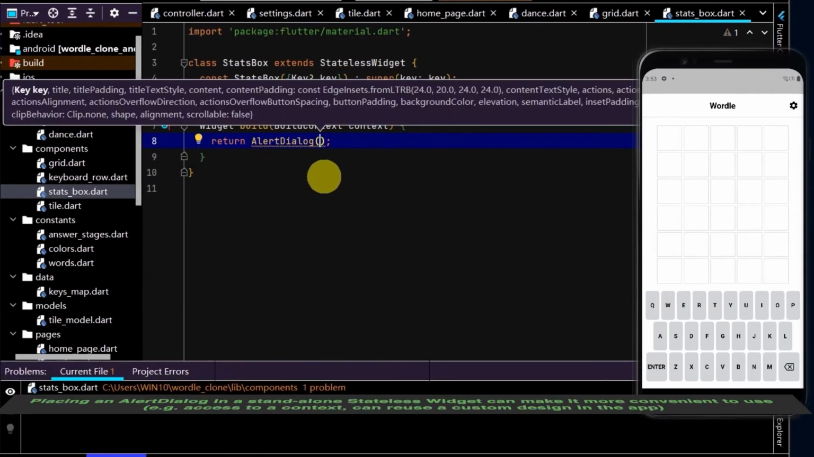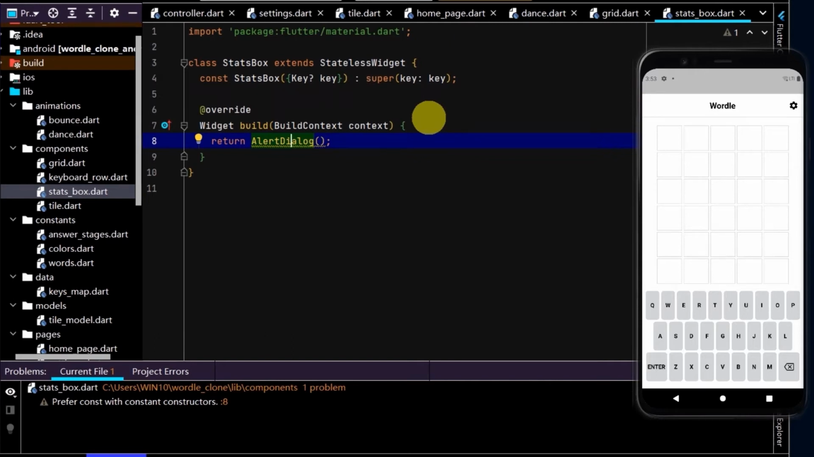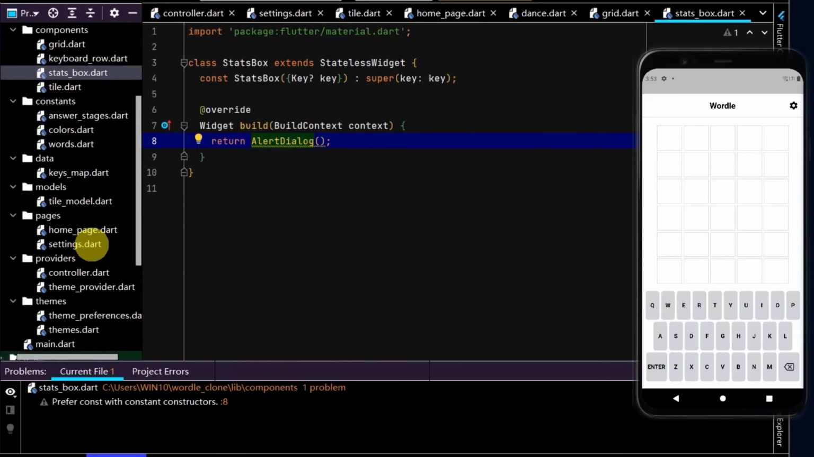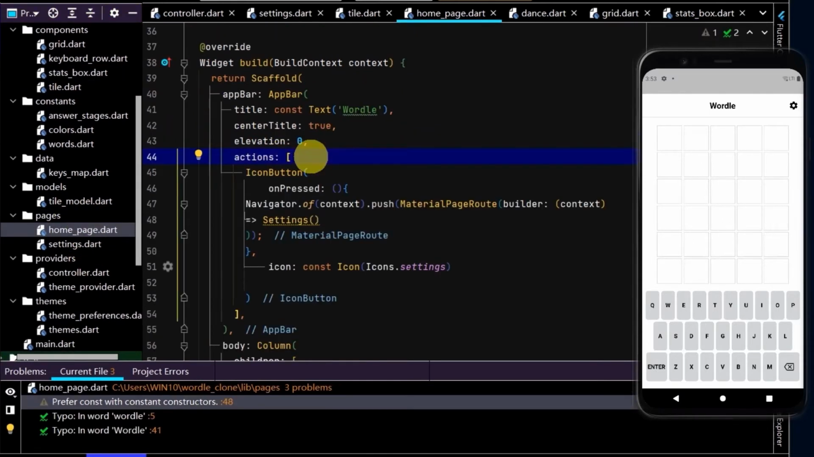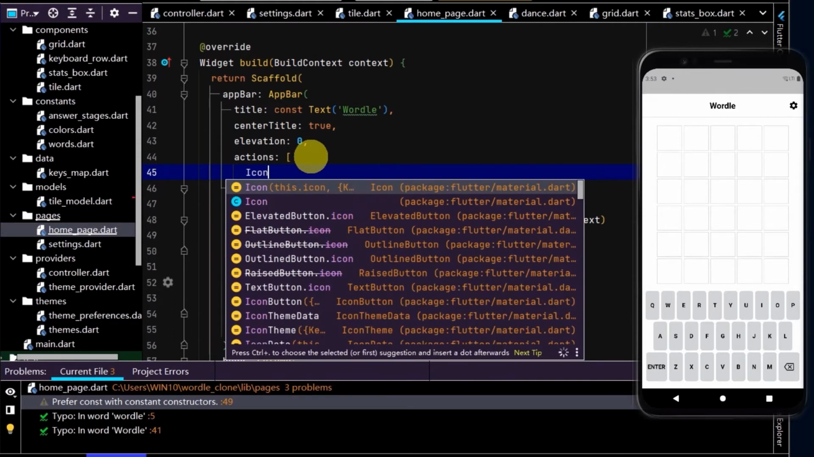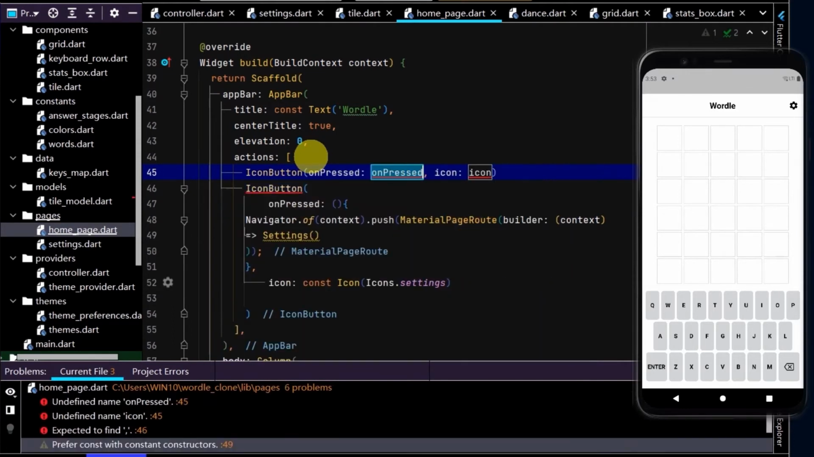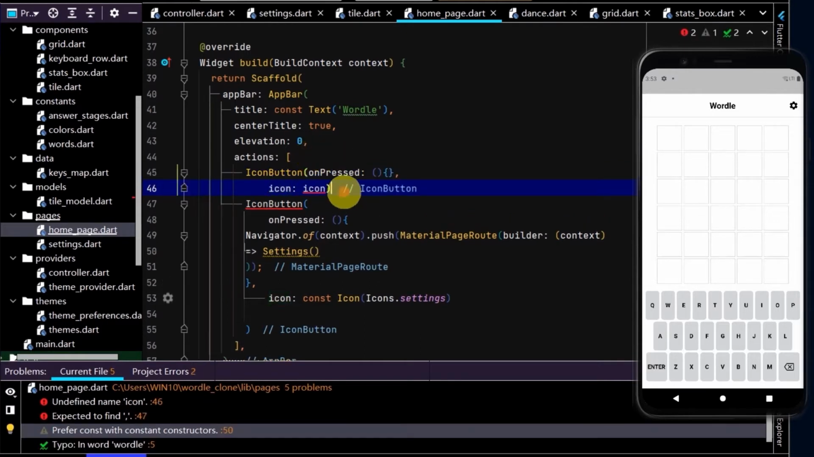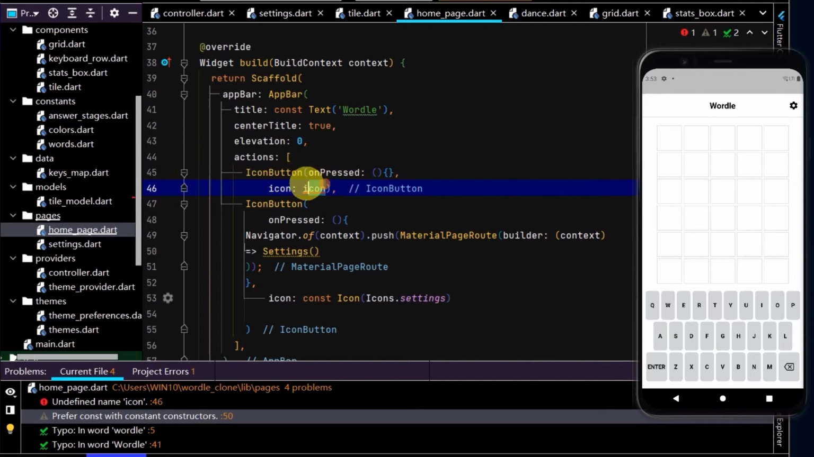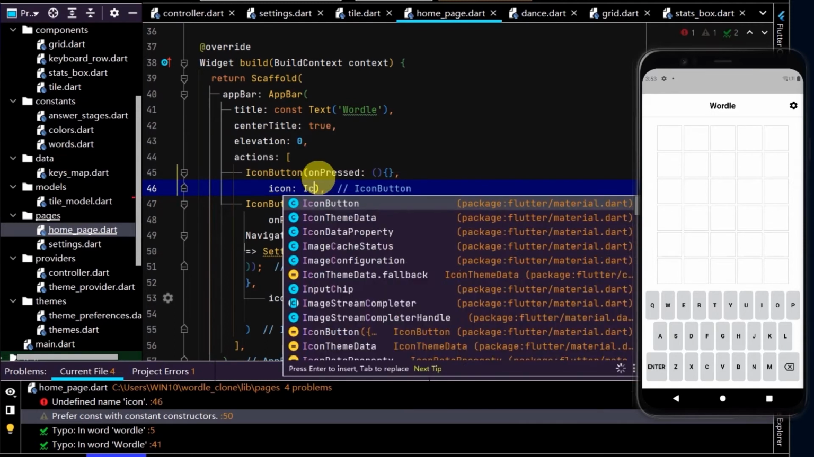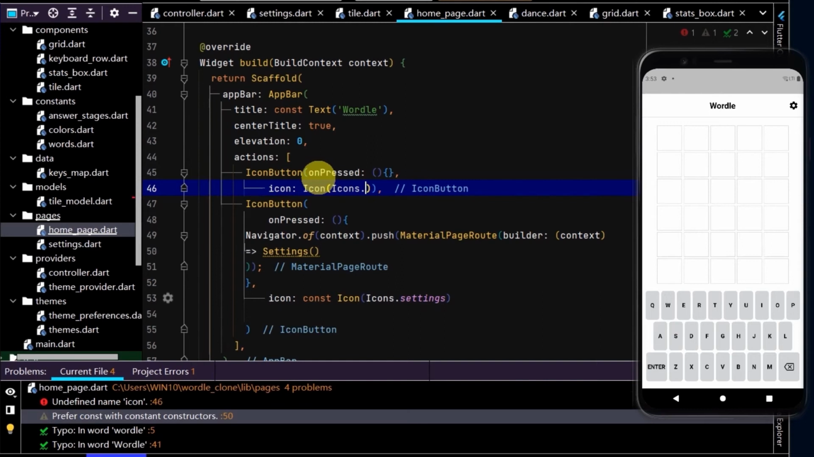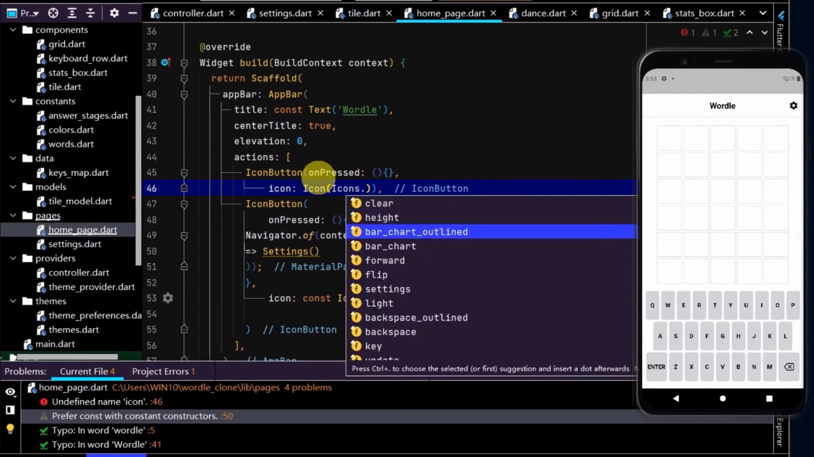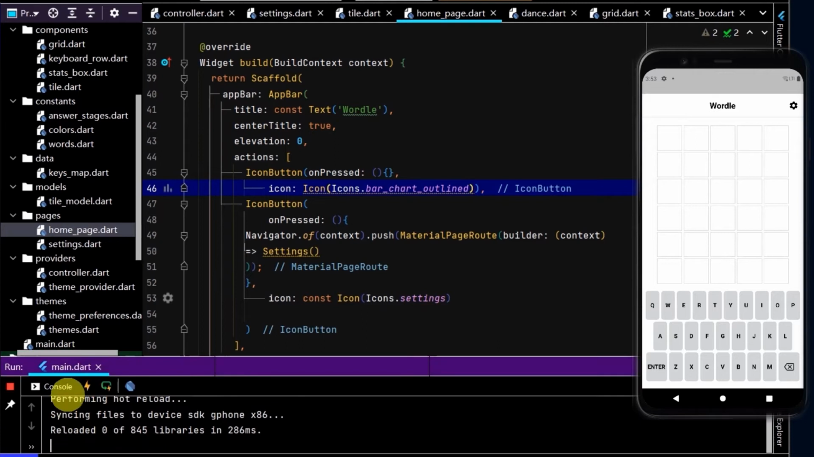Now let's create an icon in the app bar that will call the stats box, which returns our AlertDialog. So in our home page, in actions, I'm going to create another icon button. So this is in our app bar. And here we have our onPressed. This will be the function that is called when we tap this icon. And for our icon, let's select that. We'll use the icon widget, Icons. So let's do a hot restart. So we have our icon appearing up there.